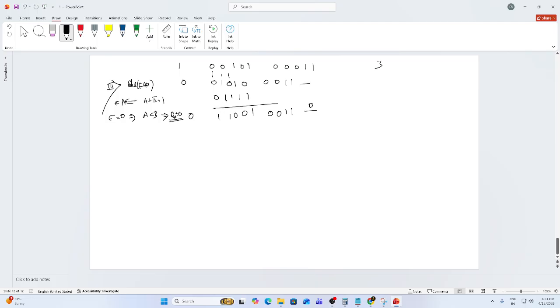What is the restore step? This is not the actual partial product, I do not want this. The actual partial product is 0 1 0 1 0 0 0 1 1 0. To get back the original one, I need to add B, A plus B. So I add 1 0 0 0 1, so 0 1 0 1 0 1, and I got back my original partial product.